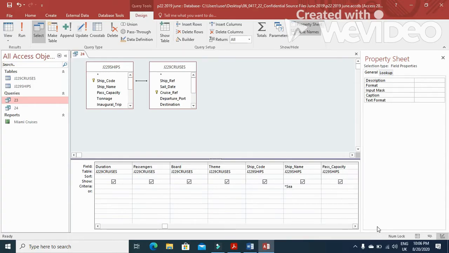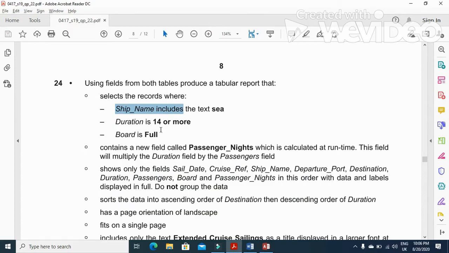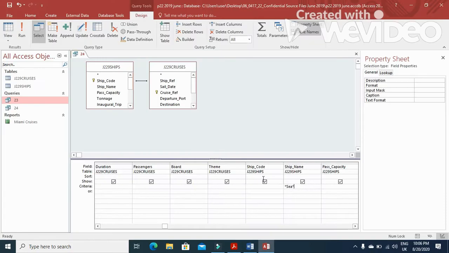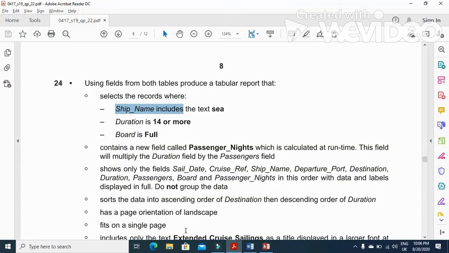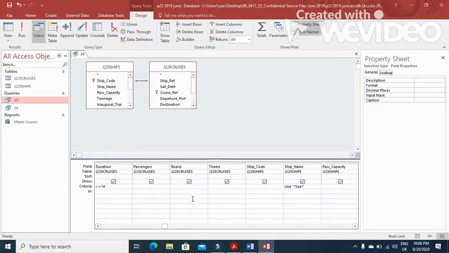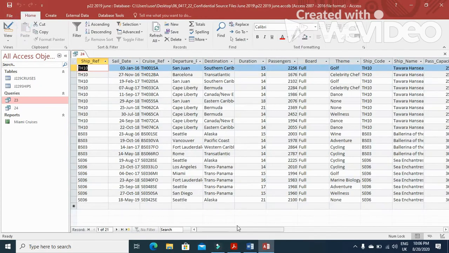Just like that. And then they said duration is 14 or more. So duration is greater than or equal to 14, and then board is full. Click on save and run. So these are the records.